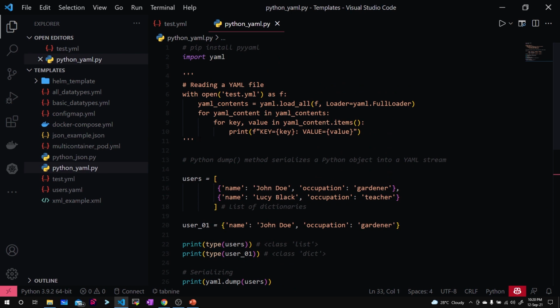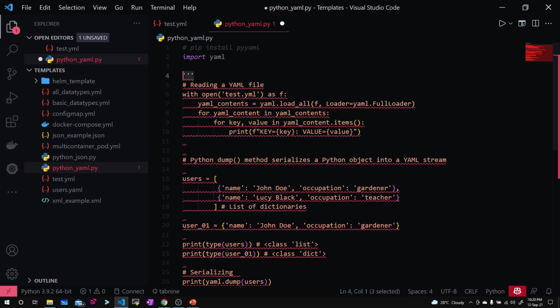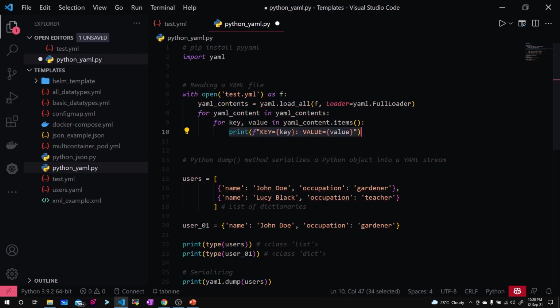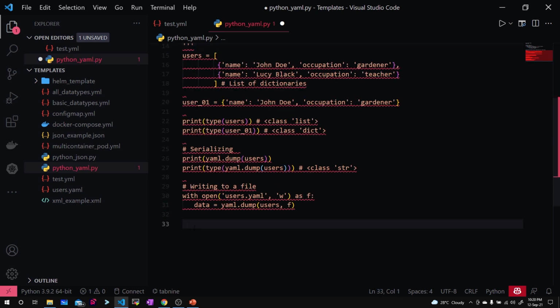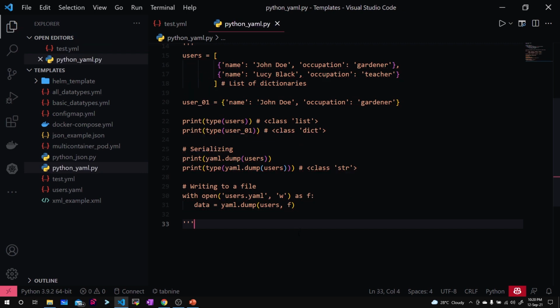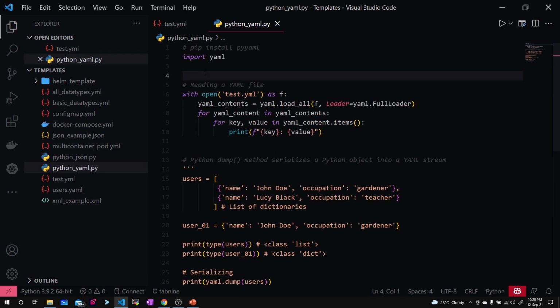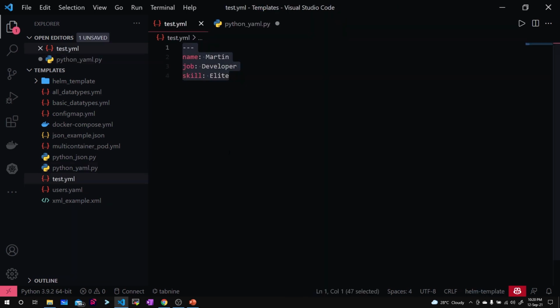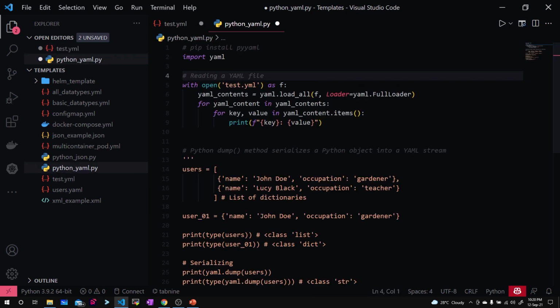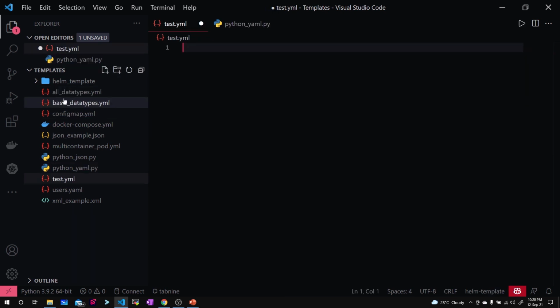I'll read a YAML file, and I'll print the key values. So I'll remove this extra string because I don't want this, and I'm commenting out the writing part because I don't want to write anything. I just want to read. So what I'm doing is I'll take the simple test.yaml file again, which is what I'm reading in the Python YAML.